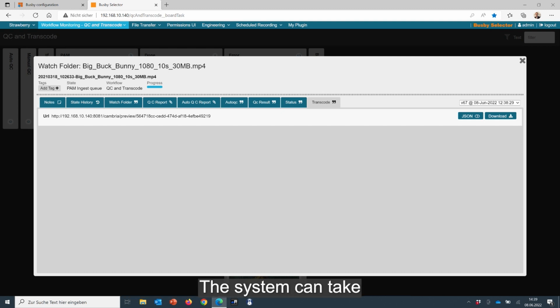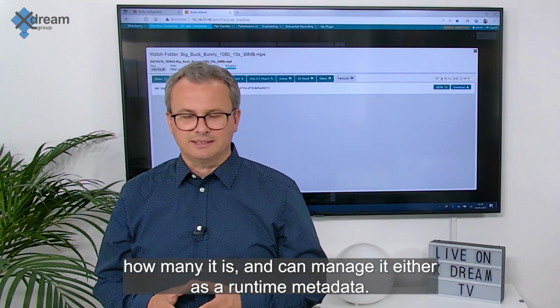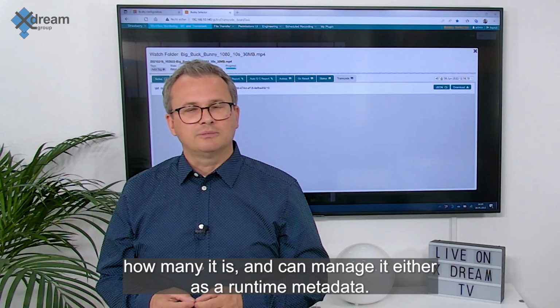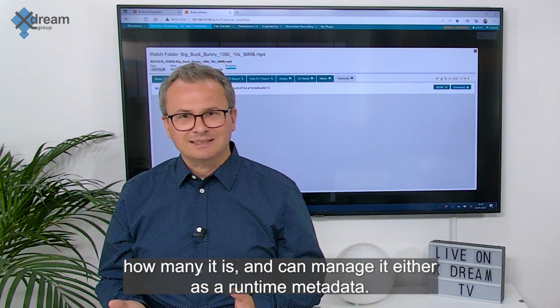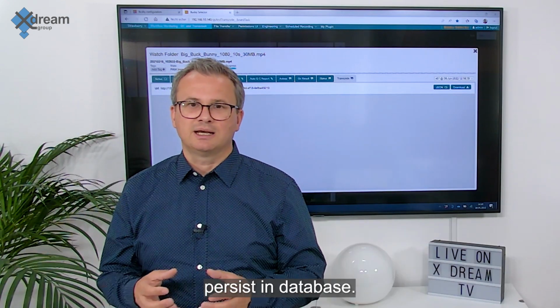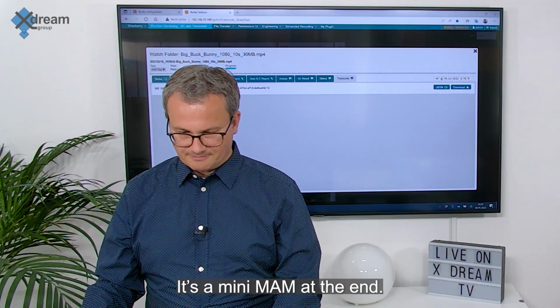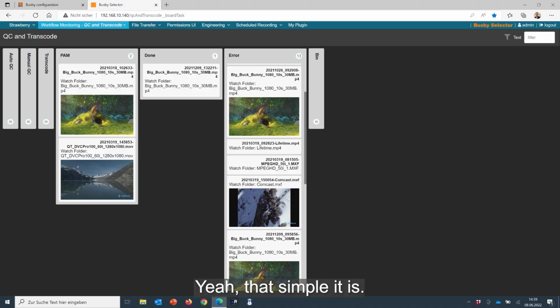The system can take status and metadata from all those steps, independently of how many there are, and can manage it either as runtime metadata, this is what we see here, or metadata can also be persisted in a database. It's a minimum at the end. Yeah, that simple it is.